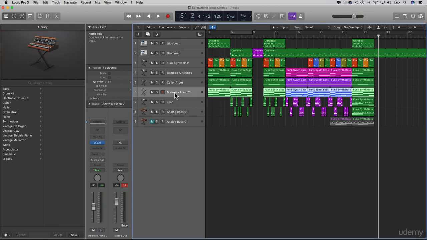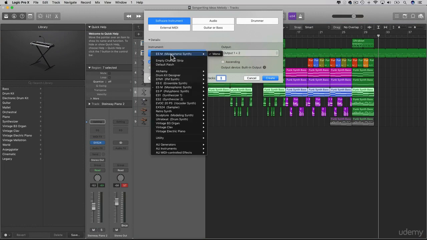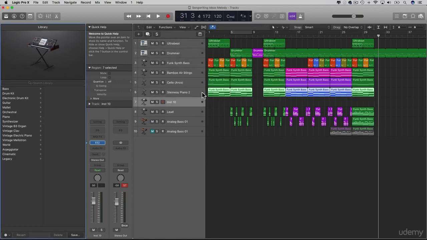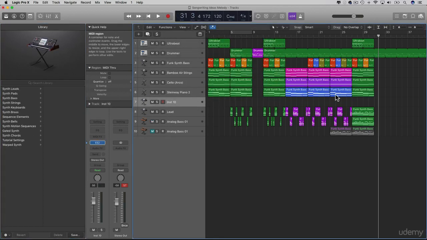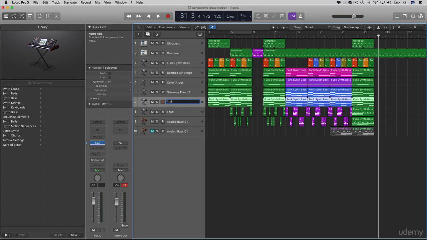So let's find this piano part here. And now underneath this, let's create a new software instrument. And this time let's choose ES2 synthesizer again. And then hit create. Now we're going to copy all this piano information down. Let's rename this by double clicking, Arpeggiator. And the reason we're using this information is because it plays each note of the chord.